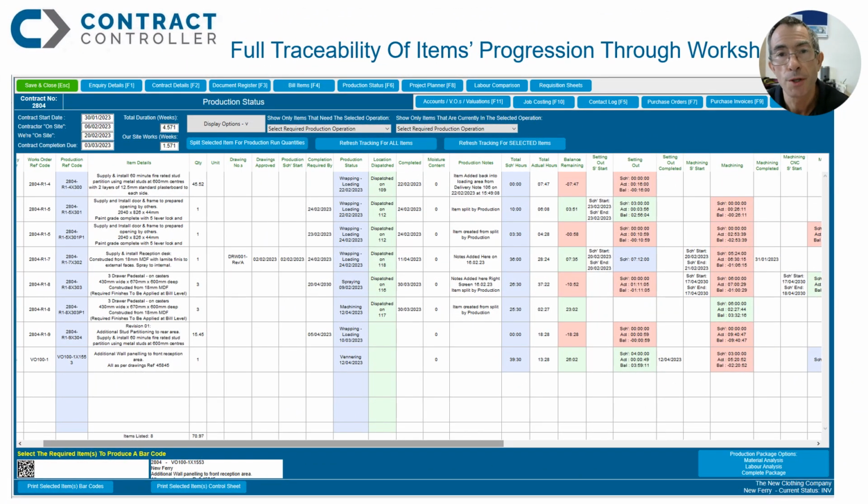The production status screen of a contract will show where an item is up to in manufacture and how many hours for each operation are being used against the scheduled hours. The screen will also show if an item has been completed and accepted into a dispatch or loading area, and will also show when it's been dispatched to site and what dispatch node. So this now gives full traceability of an item and will easily compare the actual hours used against those quoted.